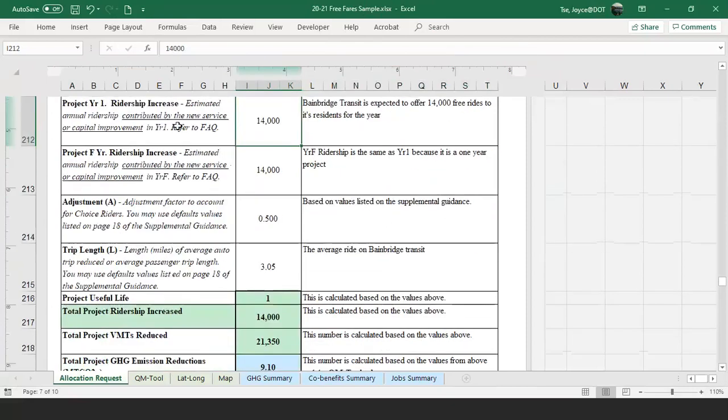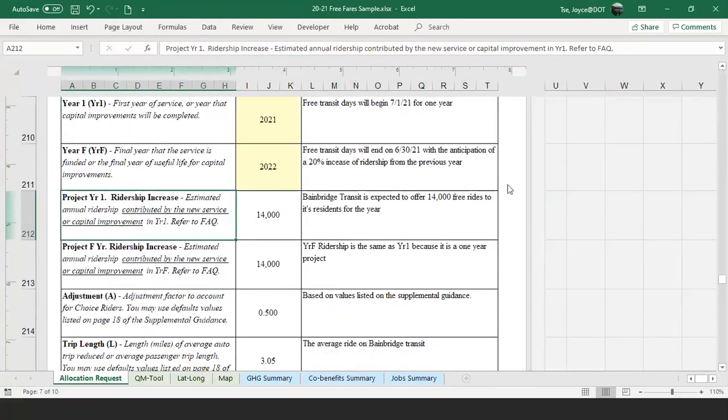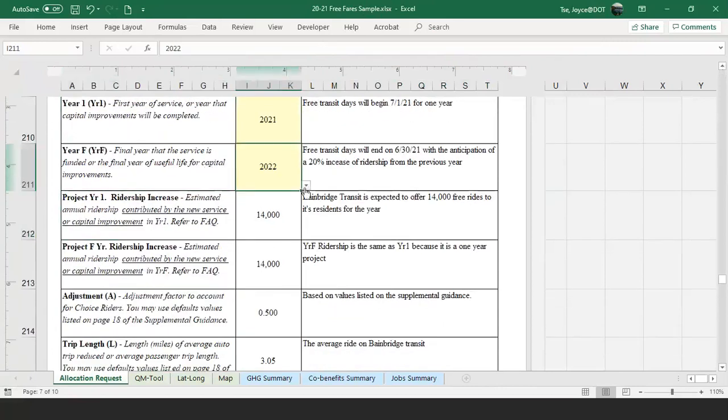And then year F, the final year that the service is funded, or the final year of useful life for capital improvements. And then it's also a drop-down value box, and then the explanation in our example here is free transit days will end on June 30th, 21, with the anticipation of a 20% increase of ridership from the previous year.